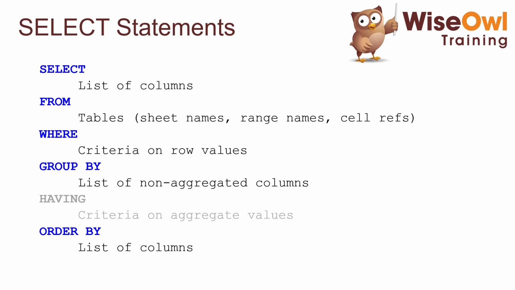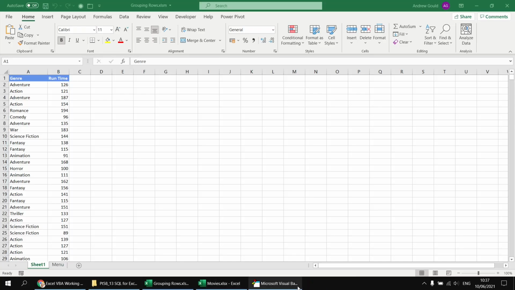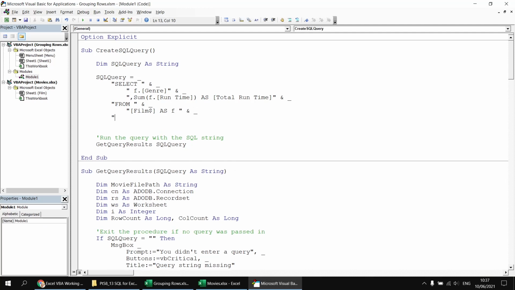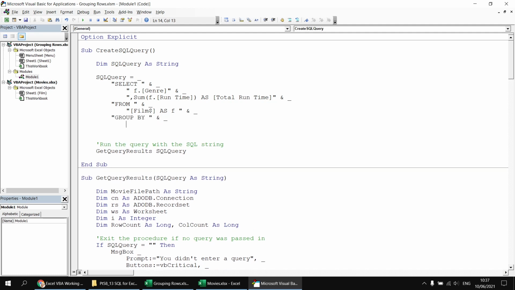And the idea for the group by clause is that we list any non-aggregated columns from the select list in that section. So to make that work, let's modify our existing query. If we head back to the Visual Basic Editor, we can add a continuation character to the end of the from clause. And then on the next line, we can create a group by clause, another continuation character, and then we simply need to include any column from the select list which we haven't aggregated. So in fact, I've copied and pasted the entire thing. Let's just do it like this.